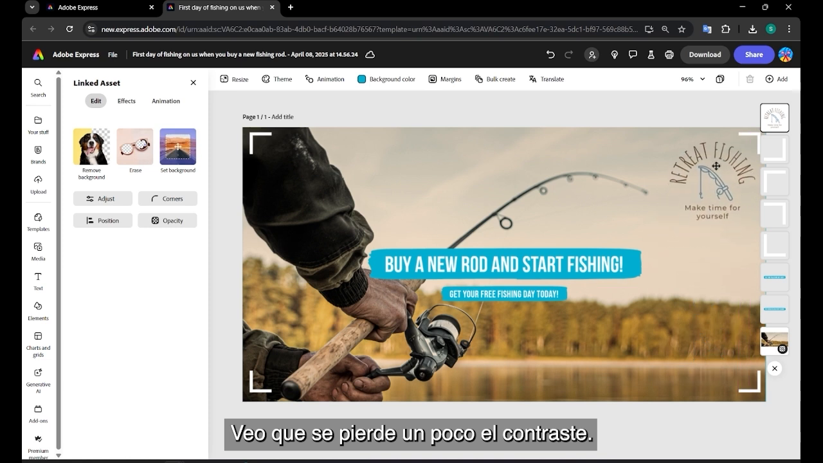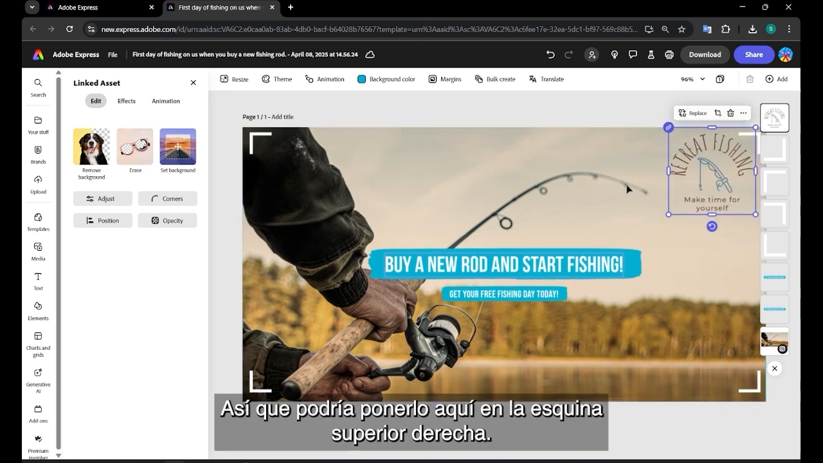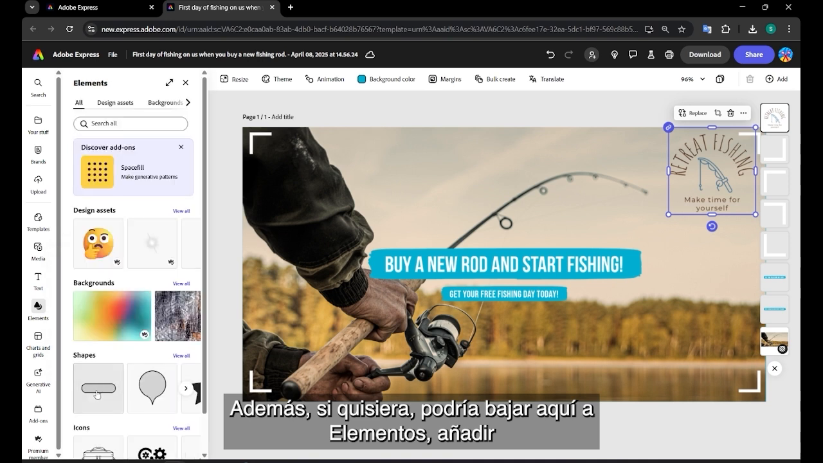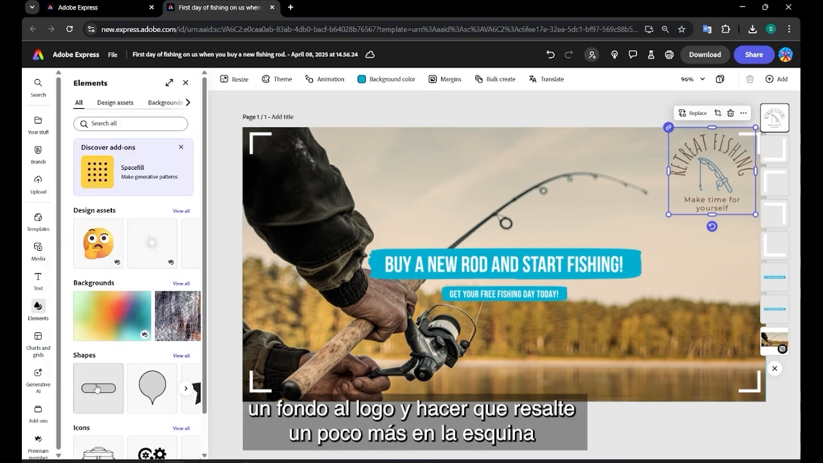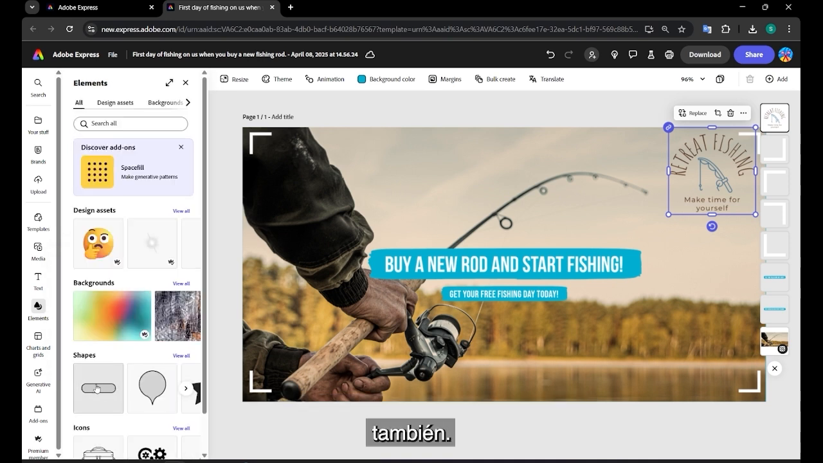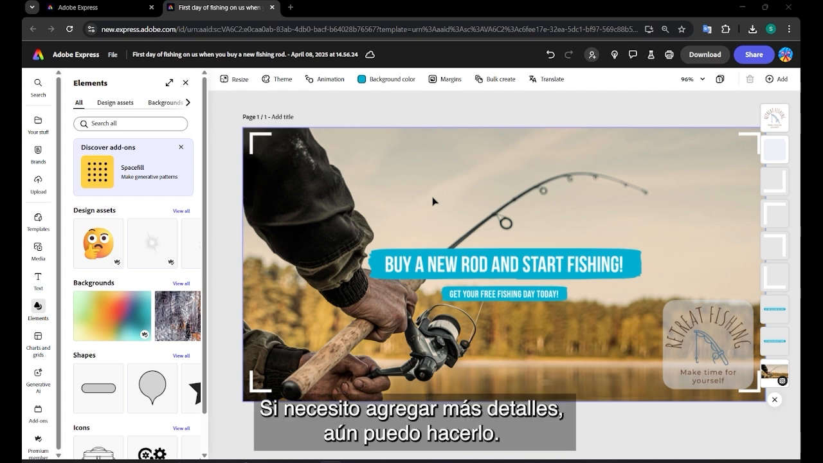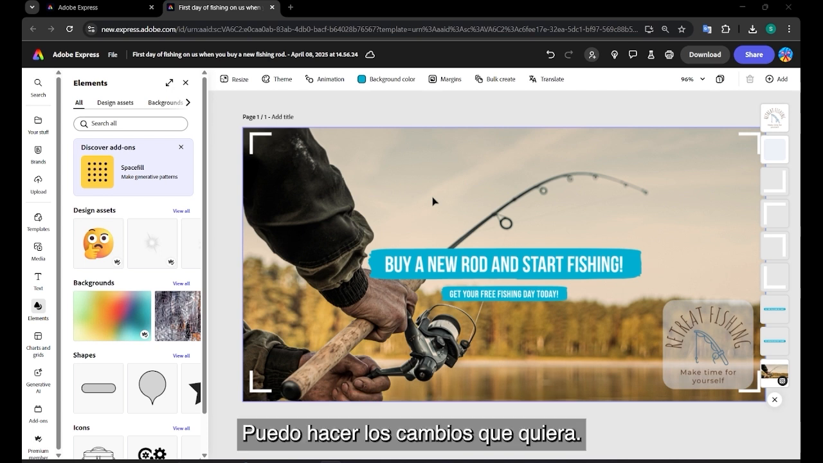And it is getting washed out a little bit, so I could put it up here in the right-hand corner. Additionally, if I wanted to, I could come down here to elements, could put in a background to it, and then make it so that it's a little bit more poppy in the corner as well. Let me do that right now. Okay, I've added that down in the corner at this point. It's looking pretty good. If I needed to add some additional details, I could still do that. I could make whatever edits I want.